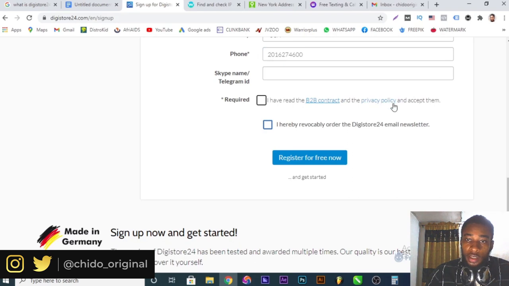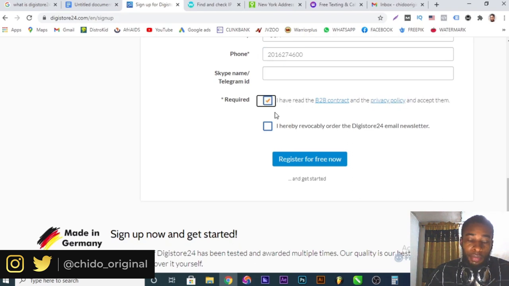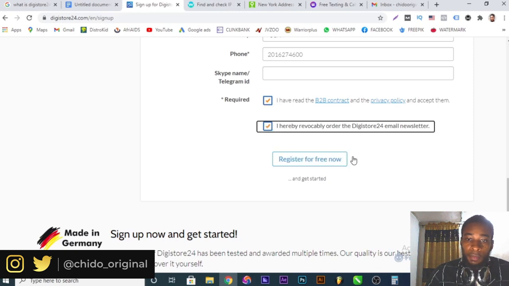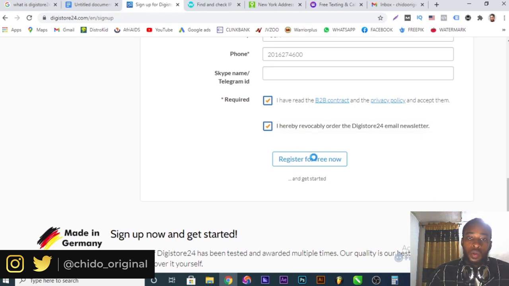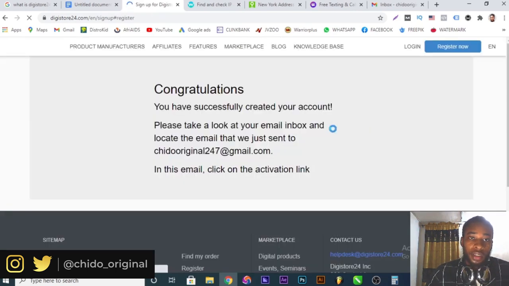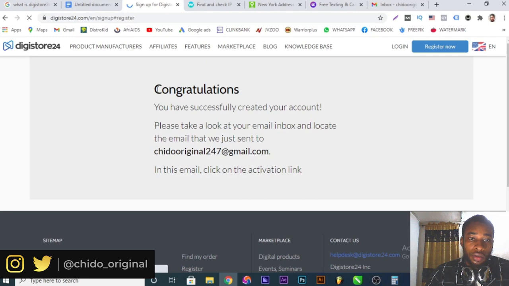You can go through their privacy policy, I encourage that, but it's not like you have any other options anyway. Just go through it so you will learn more. I'll just click on receive their newsletter and come down here and click on register for free now, and it will load up, guys. It will send me a verification email on my email address. As you can see, congratulations, you have successfully created your account.